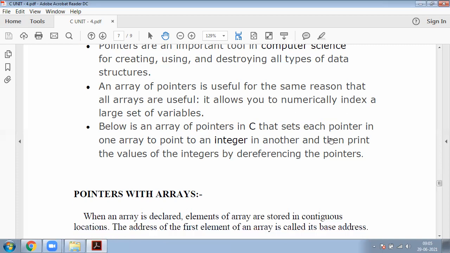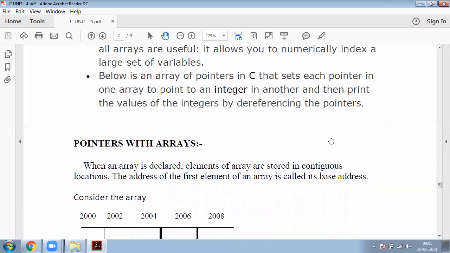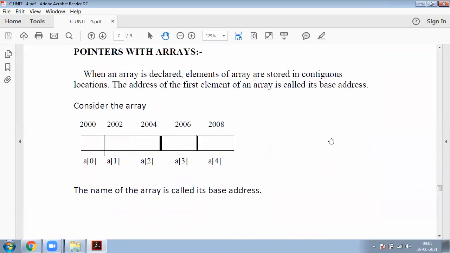Next one, that is pointers with arrays. Pointers with arrays, that is our topic. What is the meaning of pointers with arrays? When an array is declared, what happens? Contiguous memory allocation is created. Contiguous memory allocation means sequential memory allocation is performed.